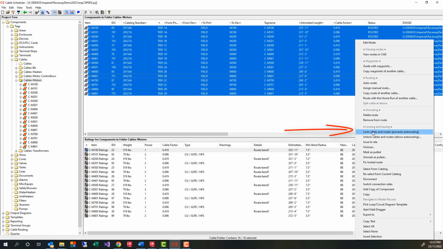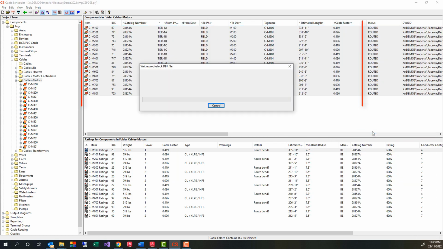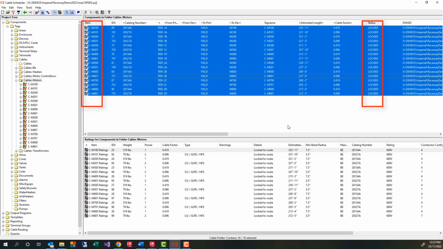I will now lock the motor cables batch as I have checked these. Note how the status becomes locked and the icon shows a lock. Paneldes Raceway provides a staging system to lock checked cables, issue them to site and to mark cables as pulled. This enables you to batch your cables. Batched cables allow you to schedule your work in sync with your construction teams.